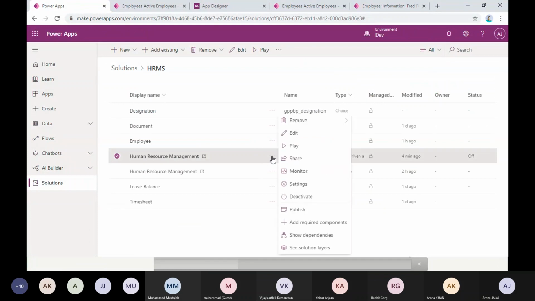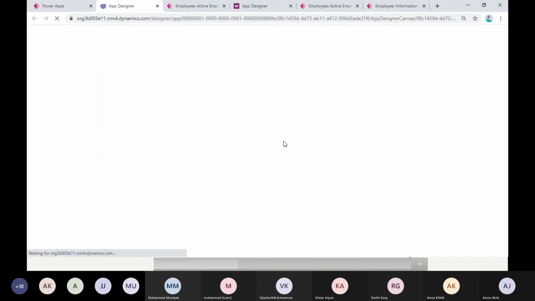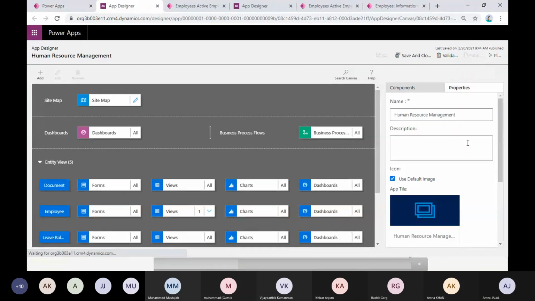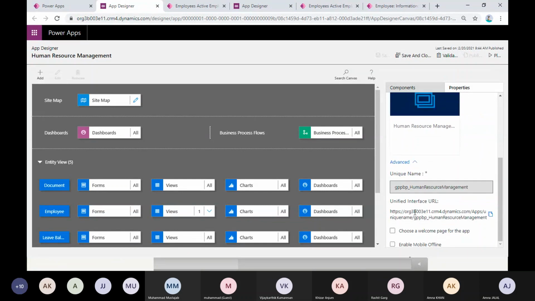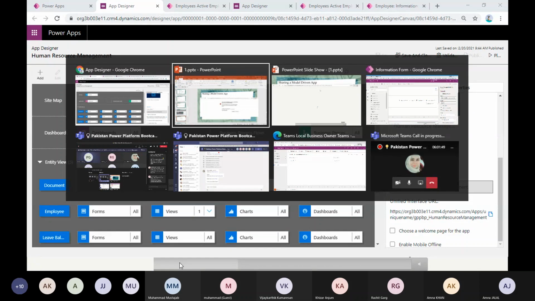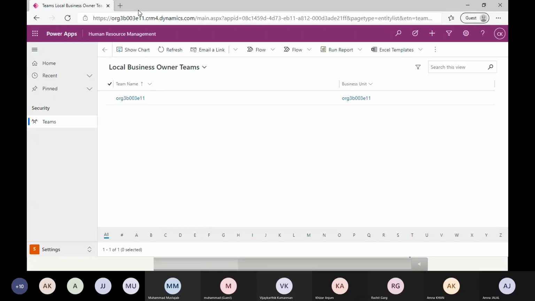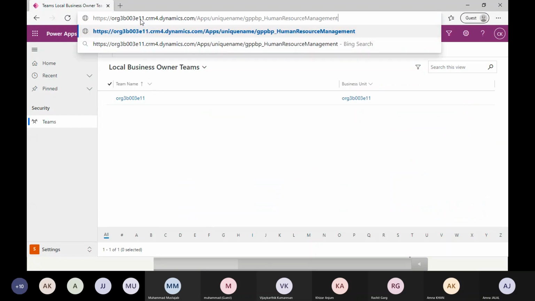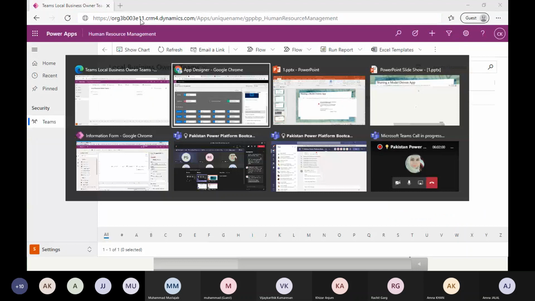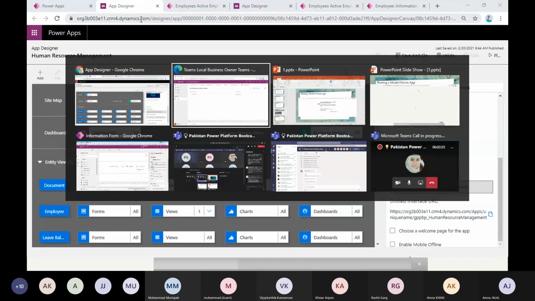So this is my model driven app. This is my edit button. First of all, we need to have the URL of our app. From the properties area, we can simply copy the URL of this app. Then in a different browser, logged in with a different user, we can check if we are able to see it or not. Before, I showed you that we were not able to see it. Now after sharing, we will be able to see it, but how to share is the question.